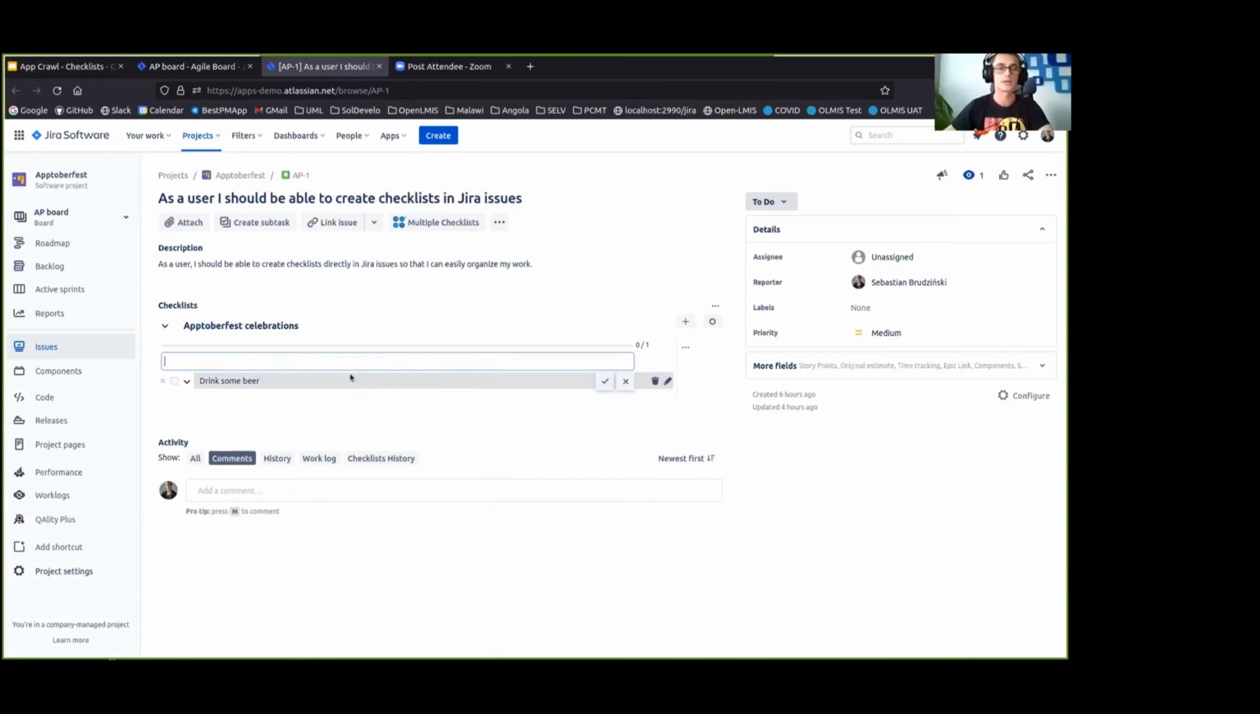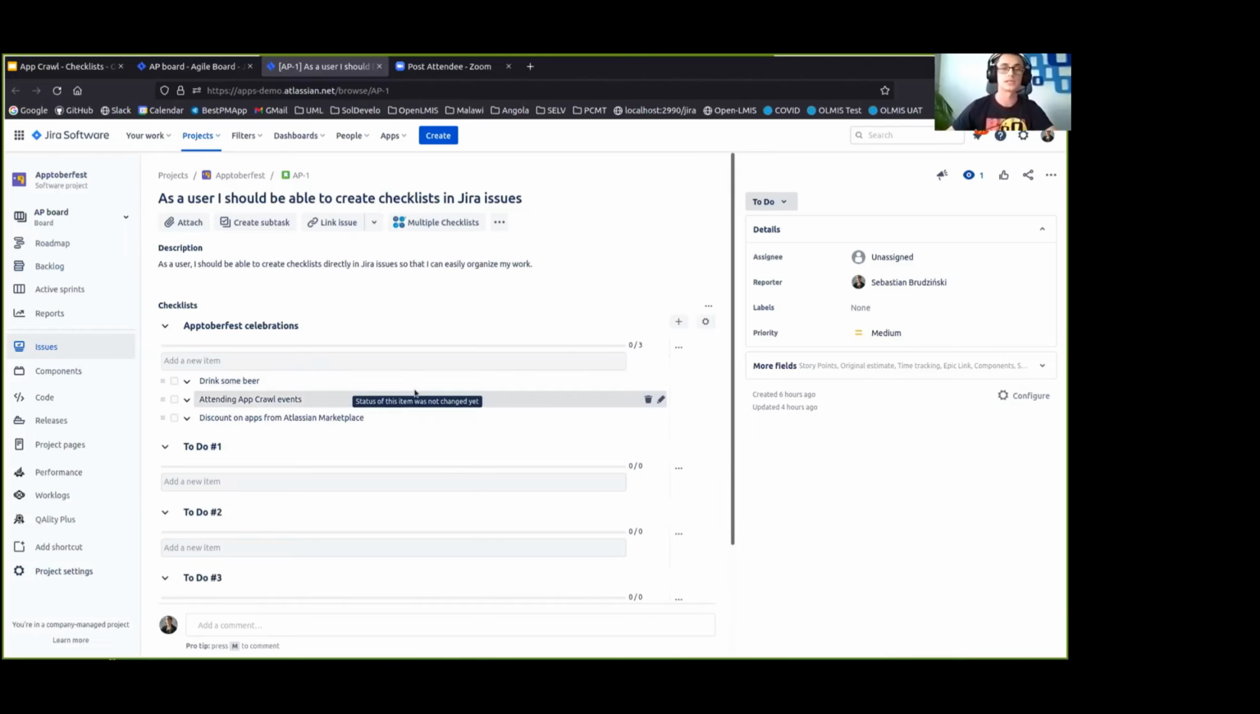So with our checklists in the Jira issue, we can easily create a new checklist. We can add new items there. And if we want to, we can continue and create as many checklists in one issue as we want to. What's more, if we wanted to use the same checklist in the future, in any of the Jira issues that we create later on, we can go ahead and save that checklist as a template.